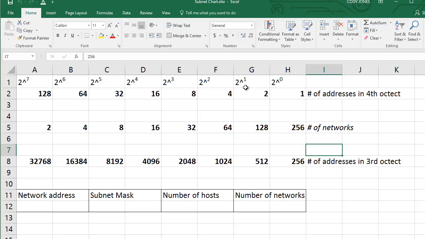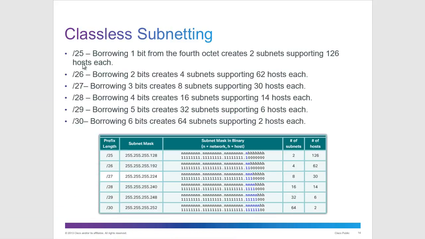Using this chart up top, we can get the number of addresses that are going to be involved in an octet based on how many bits we've borrowed. And using this chart, we'll get the number of networks. So for instance, let me switch back and forth here. The first example we have here is if you borrow 1 bit from the fourth octet, it creates 2 subnets supporting 126 hosts each. So a /25 would be borrowing 1 bit.